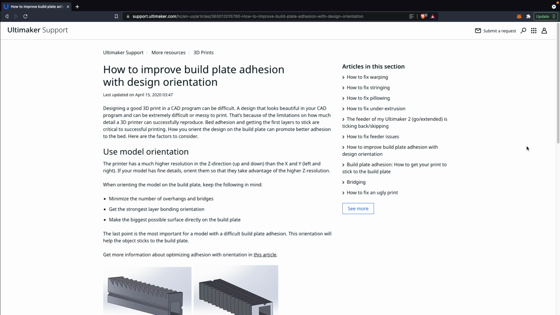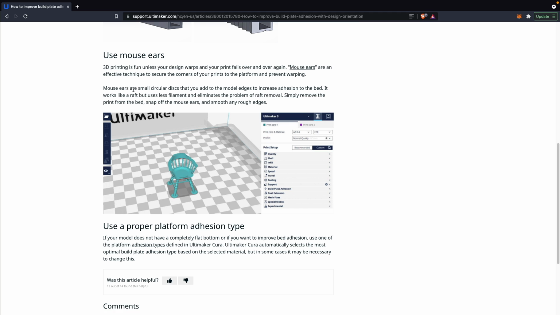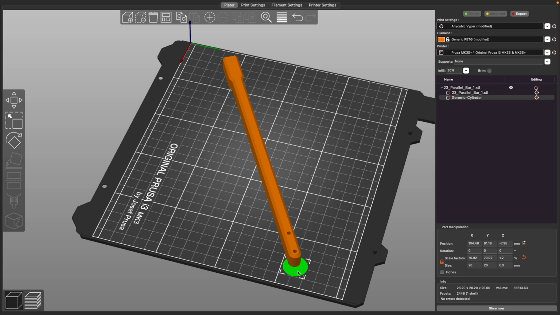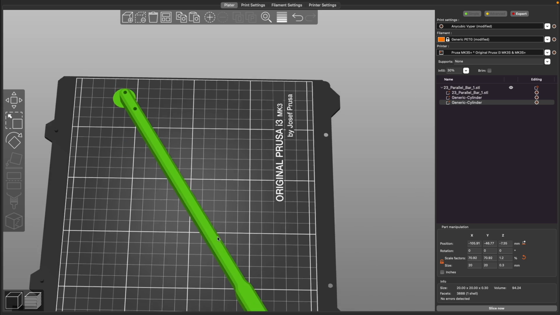Recently, I've started playing around with something called mouse ears or lily pads. Those are the two names that I've heard them called over the years. They're essentially small discs that you can place anywhere on your part that act like a brim, but you can specify the size and exactly where you want them. So you've just got much more control over them than using something like a brim, and they have been great.